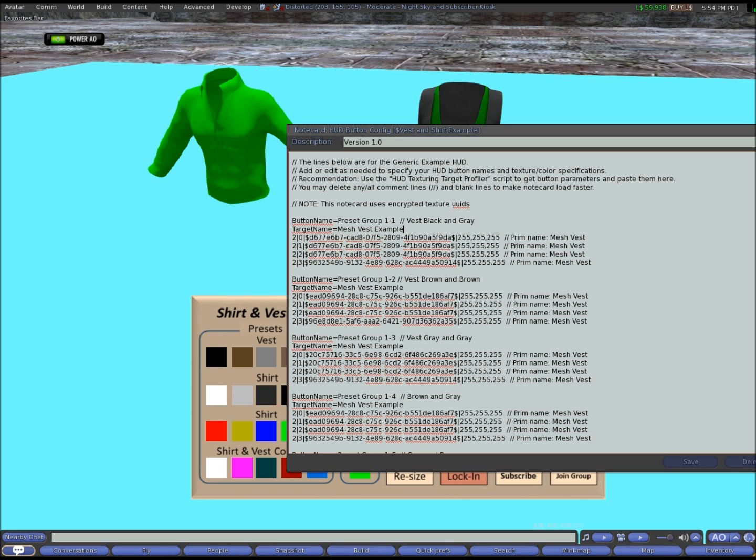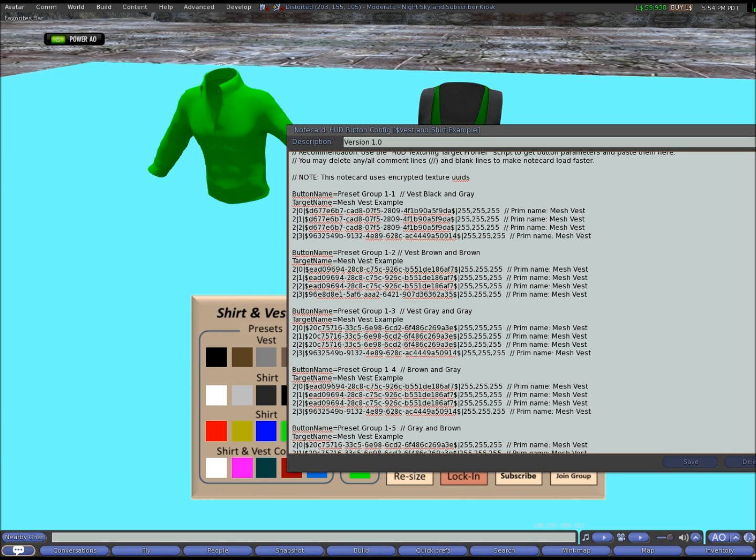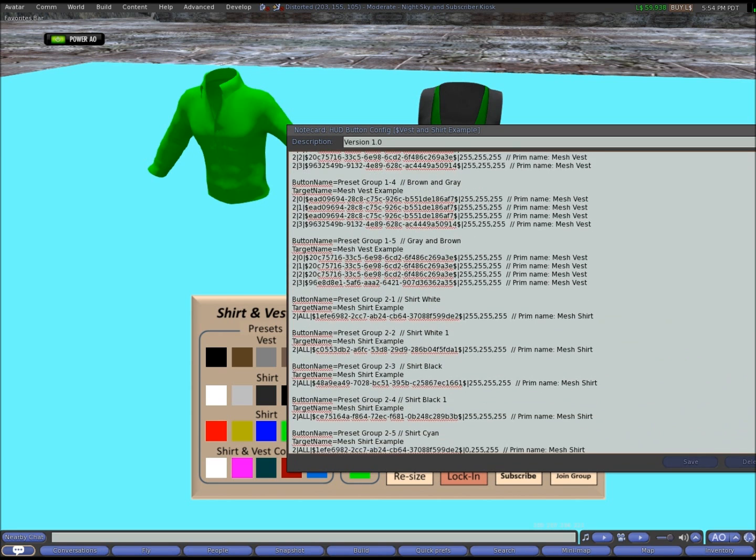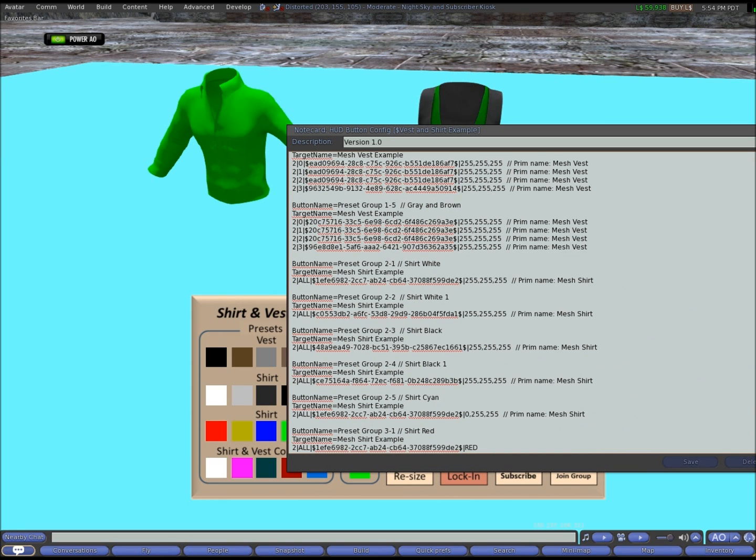So these initial four faces are the same, and then the last face is a different texture. And then you can see this is repeated now for each button. Button name 1-2 has a little different texture applied to three of the faces. The fourth texture is the same. And it goes on down through the balance of the button groups 1 through 5.